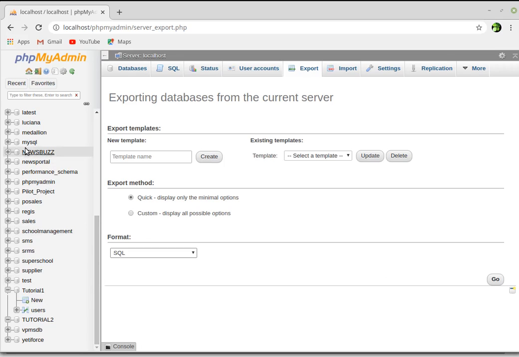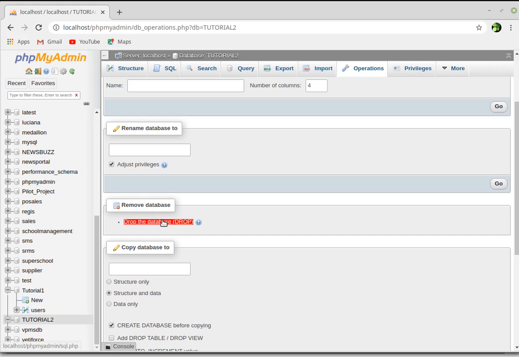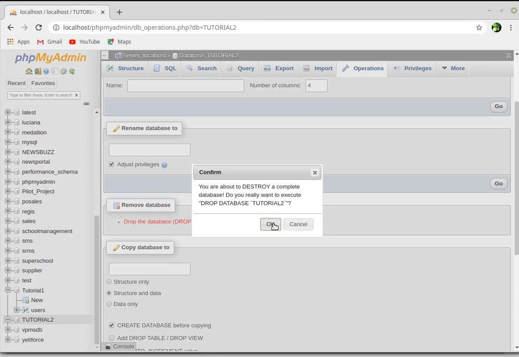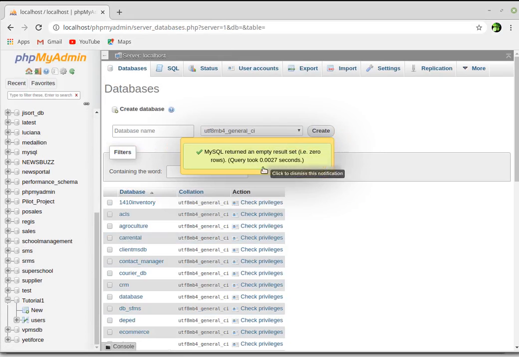So all these are databases and these are tables inside our database tutorial 2. And before I end, I want to show you how to drop a database if you want to delete a database or drop a table. So I'll select this database, tutorial 2, and I go to operations, then I say drop database, and it warns you that you are about to destroy a complete database. So be sure before you drop a database and check first, and I say okay. So my database tutorial 2 will be deleted and you can see MySQL returned an empty result set, zero rows. Next I can drop a table.